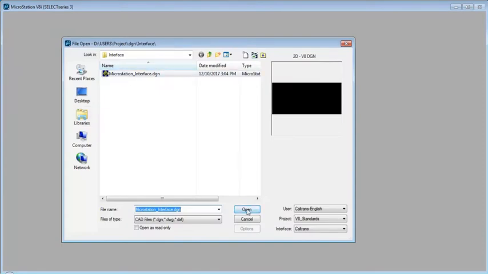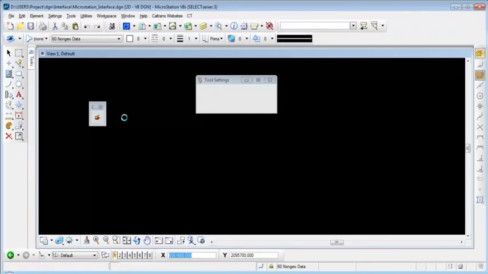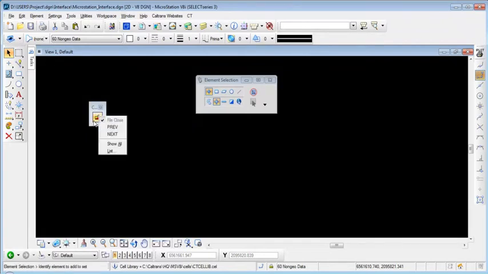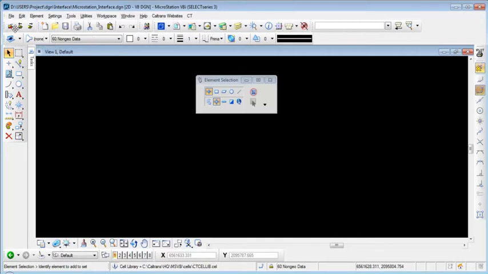I'm going to open the file back one more time. There are two more tools that are actually not displayed right now. I'm going to enable them by hovering over the toolbox, right-clicking on it, and then clicking on the Show All button. This is the Caltrans CT standard tools.